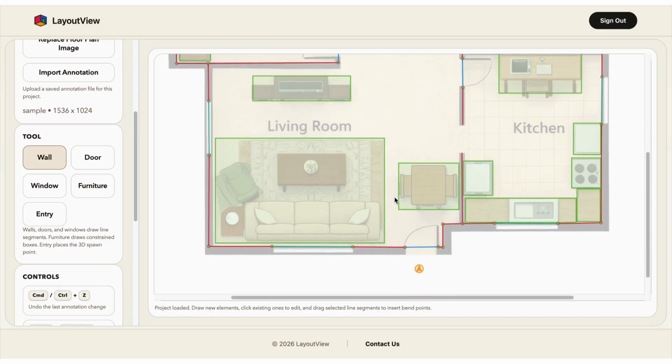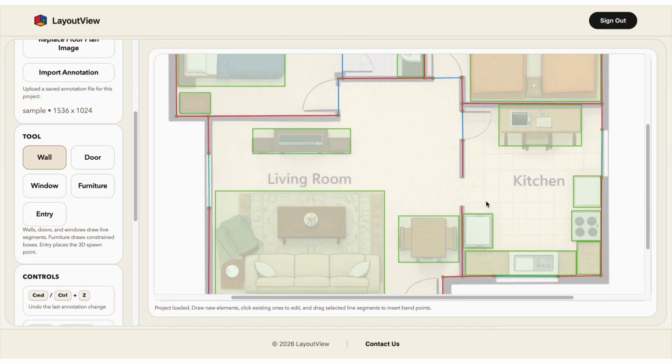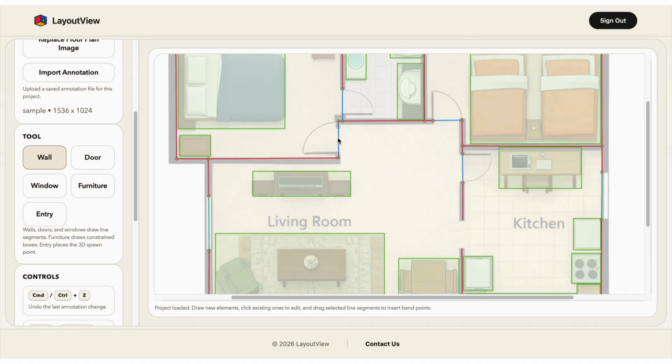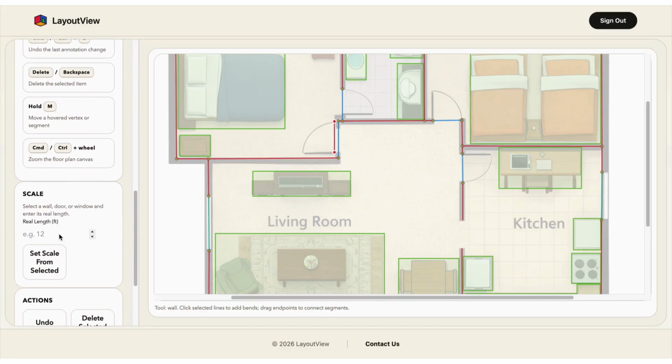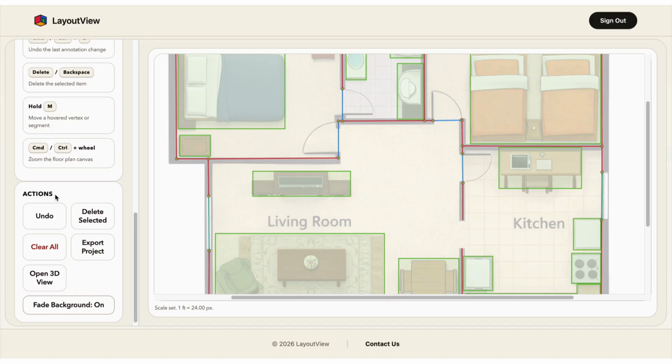We have to give the scale of the floor. So let's say that we know that this door is approximately 3 feet wide. So we can actually draw a wall that matches this door, just like that. Click on the wall and set the scale here to be 3 feet. And then click on this button, and then we can delete this wall, right?